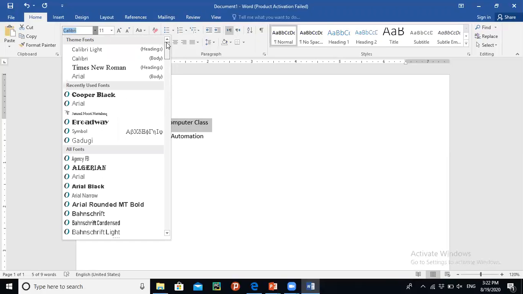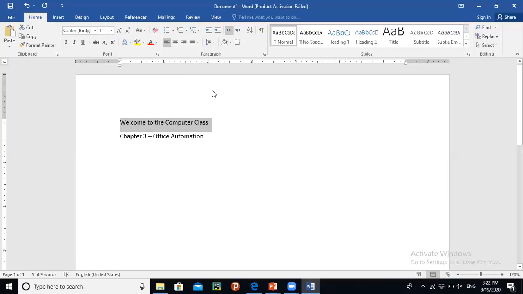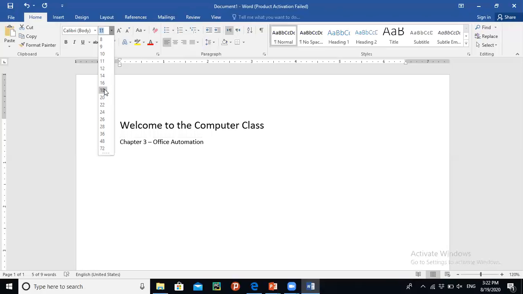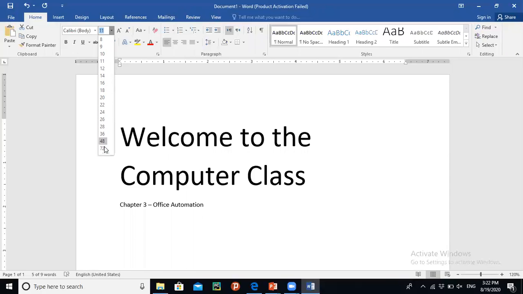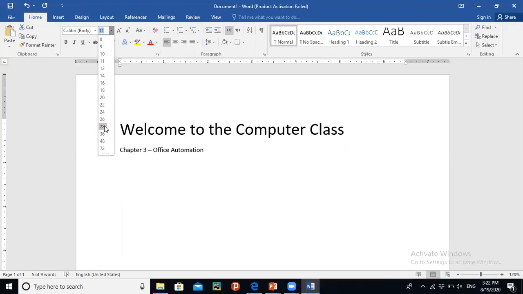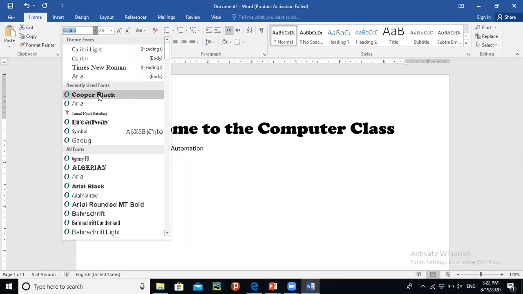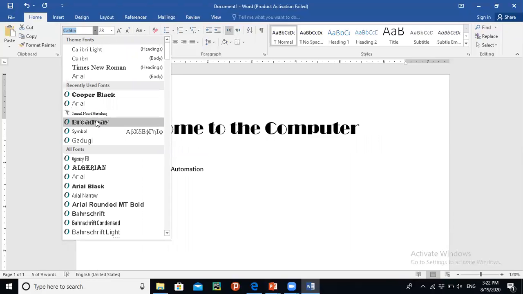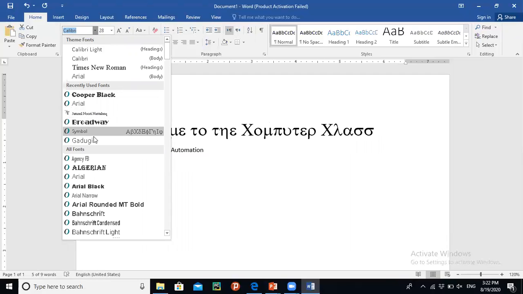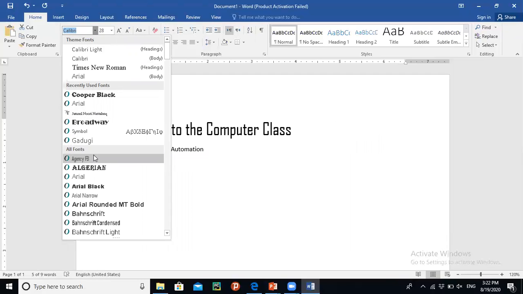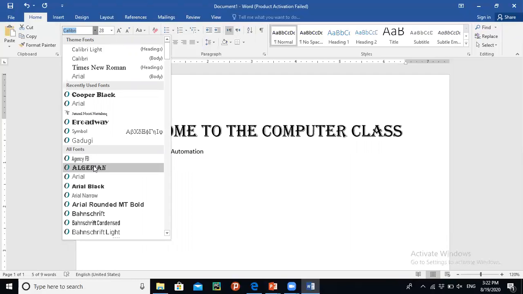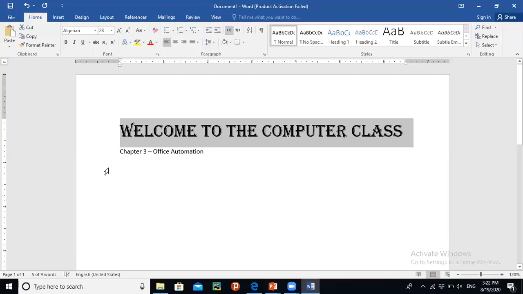Okay, first of all, let's make the font bigger, so that you can clearly see the difference between the different font styles. Now you can see that the bigger the number, the bigger the size of a heading. Let's make it 28. Now you can see there is a long list of font styles available. I'm just rolling over my mouse on those styles and you can see the change that is occurring in the heading. Okay, let's select this one. Welcome to the computer class.